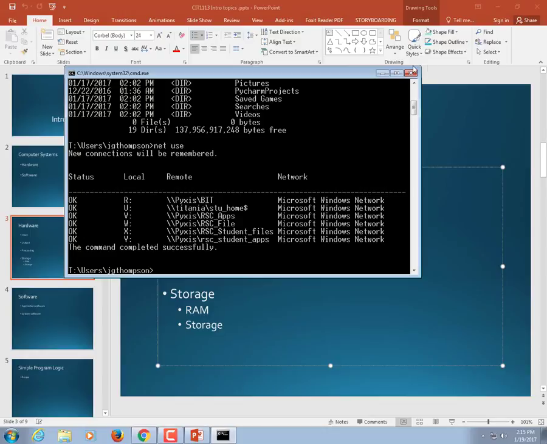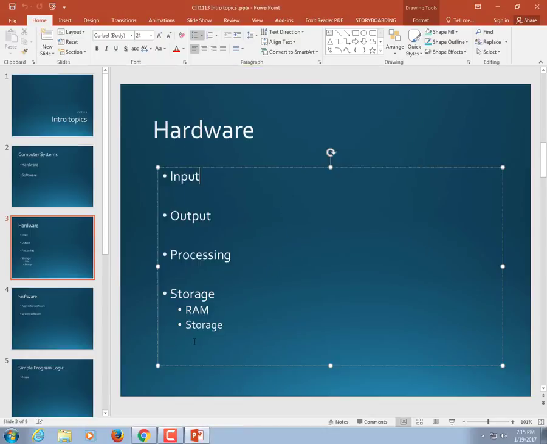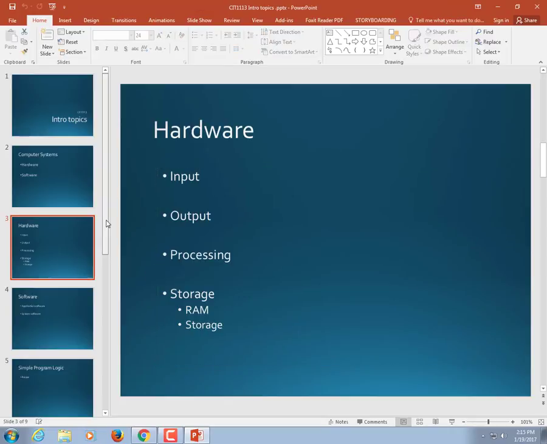So input, typing in, output, what you get on the screen. Difference between RAM and storage is pretty clear. The RAM is what your program gets loaded into. The storage is where your data gets saved, and where your programs are before they get loaded into RAM.